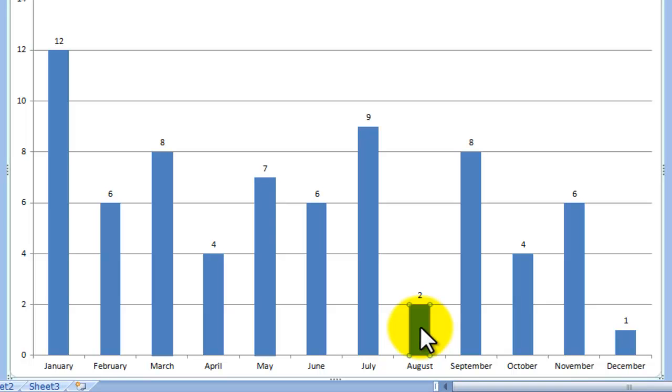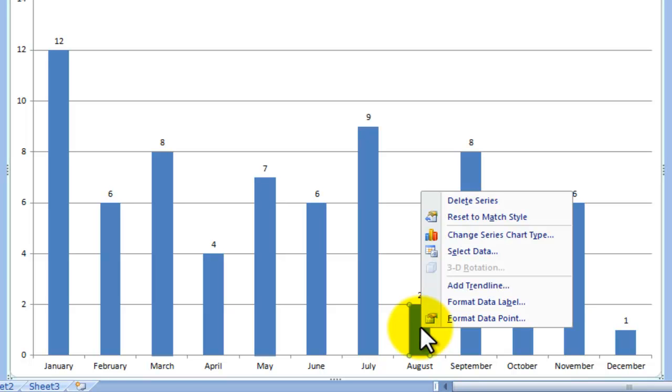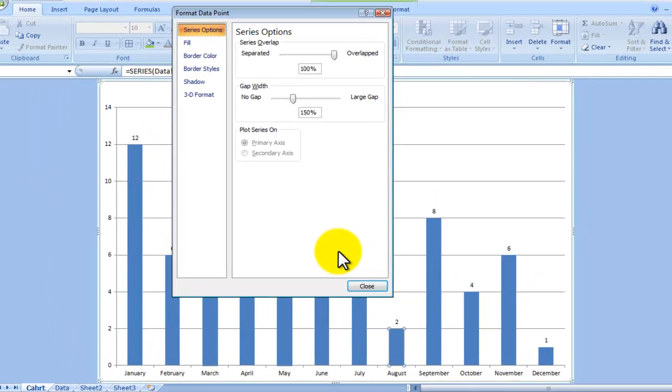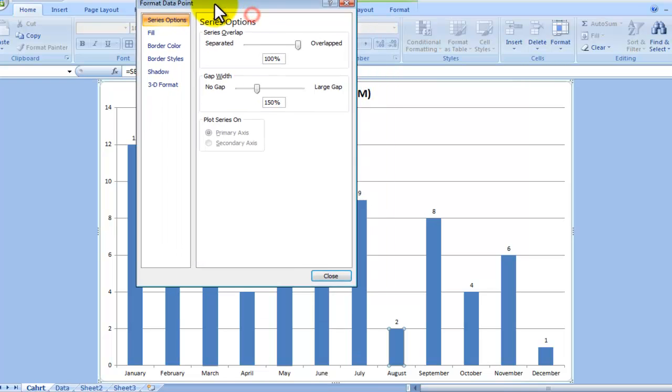So what I do now is I right click it and I go to format data point, and whatever I do now is basically going to apply only to that specific data point.